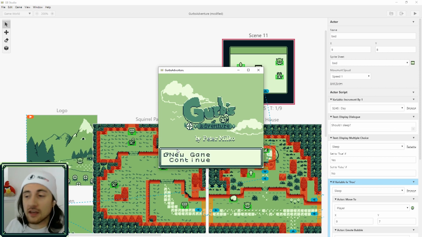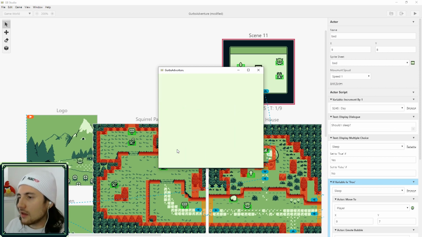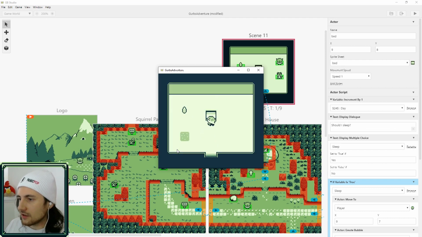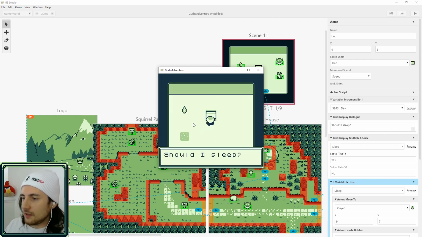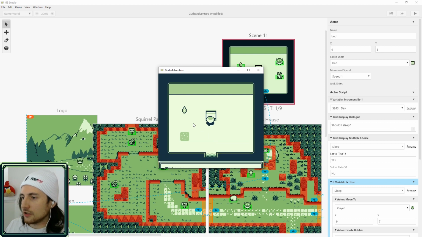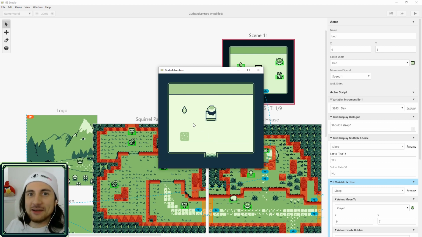All right, let's go ahead and test that. Here we go. We go inside the house. There's my bed. Should I sleep? I think I should. Oh, he jumped on the bed. He says ZZZ. And he's done sleeping. We got sleeping done.